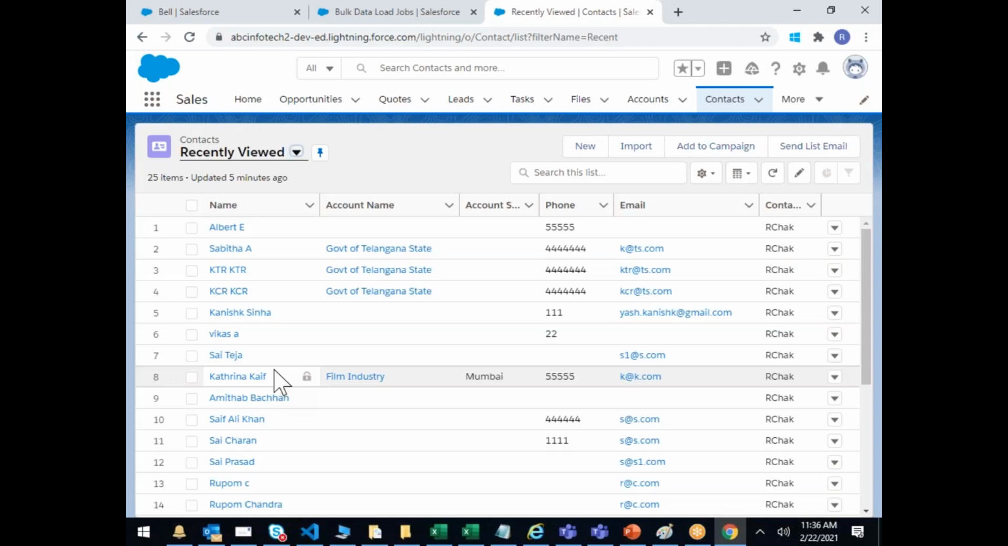Next, free. It's a free trial, free. Next one, paid. Data loader is paid. Third one, free. WorkBench is free. And Wizard is also free. You know it very well.